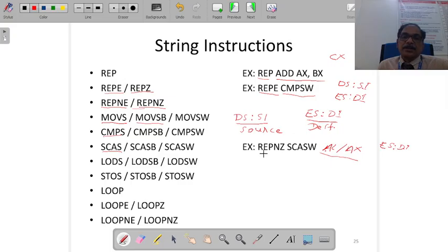For example, if the repeat on not equal or repeat on non-zero, scan the string AL or AX with destination index with extra segment. Now, a string present in AL or AX is compared with the string specified by this. If they are not same, then DI will be incremented automatically, CX will be decremented automatically and the next string specified by ES:DI will be compared again with the content of AL or AX. If not same, again DI will be incremented, CX is decremented. Like this it is compared continuously till the CX reaches 0 or as long as they are not same.